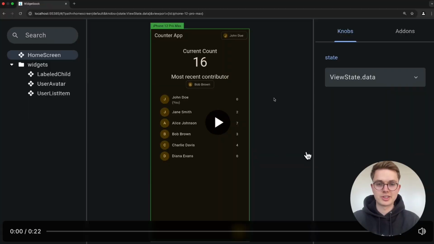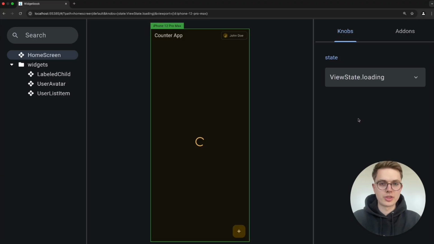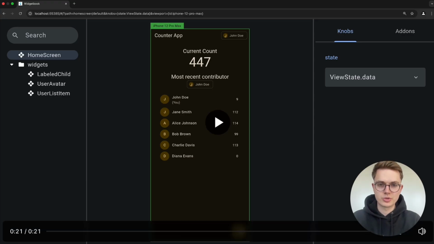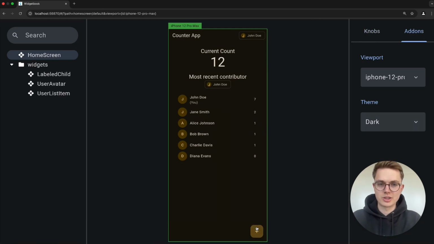And here we can now see our screen in action. So let's first have a look at the loading state, then at the error state, and finally the data state. This is most important and even interactive. So here we can now see all the fake data that we provided. And it works exactly as we imagined. When we as John Doe are now adding to the screen, we increase the value for John Doe and also for the entire counter.